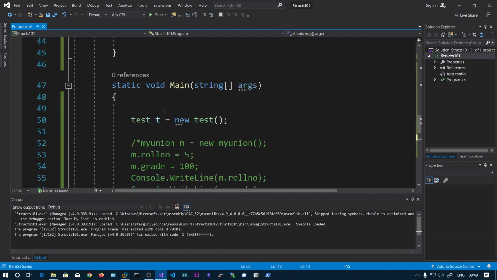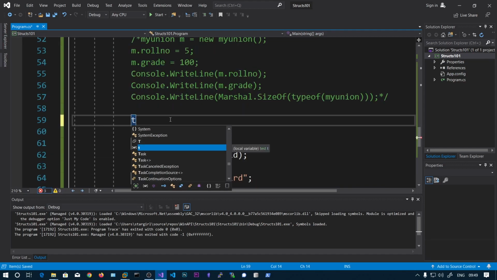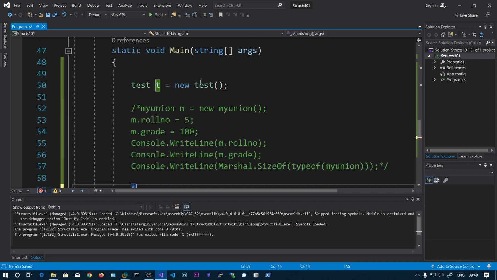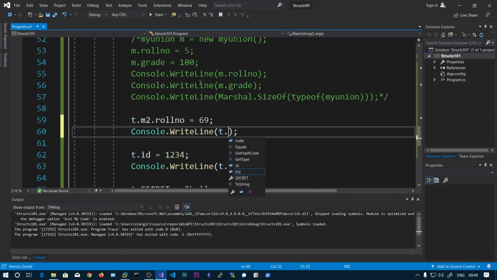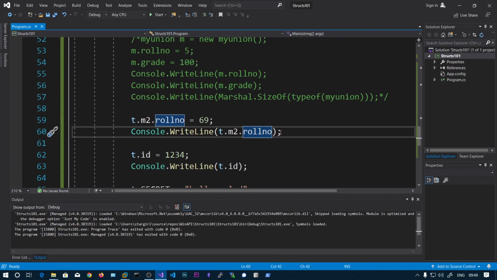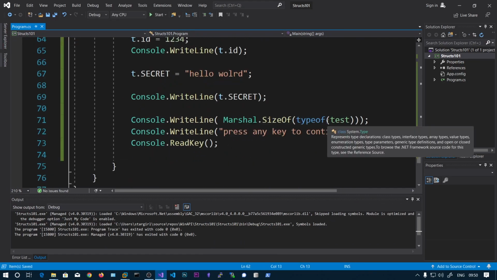Now when I created this T, I can simply access the members of this union by using T.m2.rollNumber is equal to, let's say, 69, and let's go and print this T.m2.rollNumber. Let's go and run this, and here you can see the value 69. And also let's print out the whole size. So we are already printing the size of test.